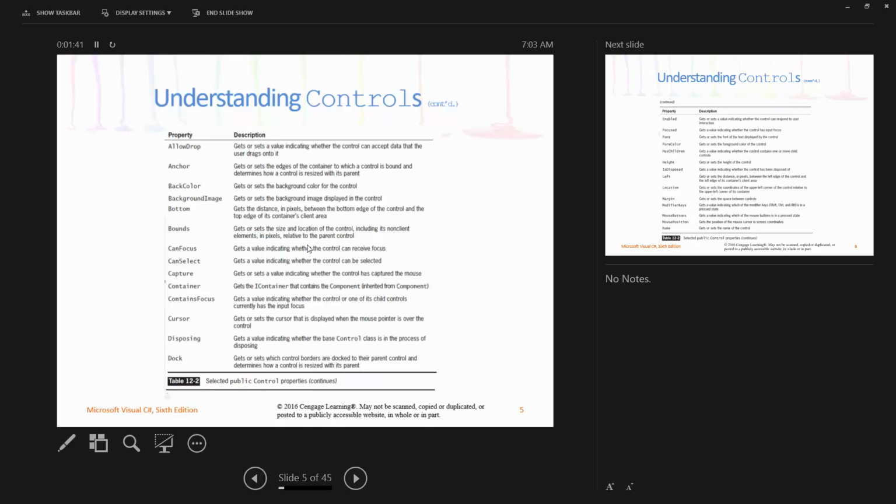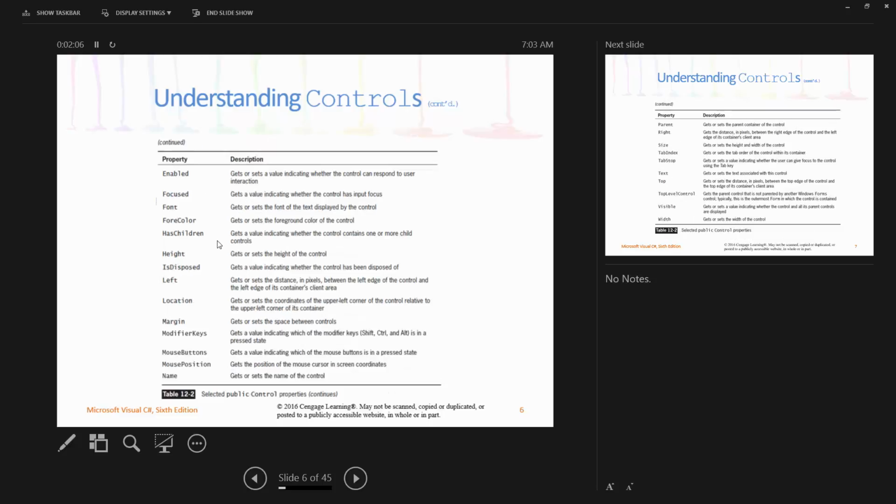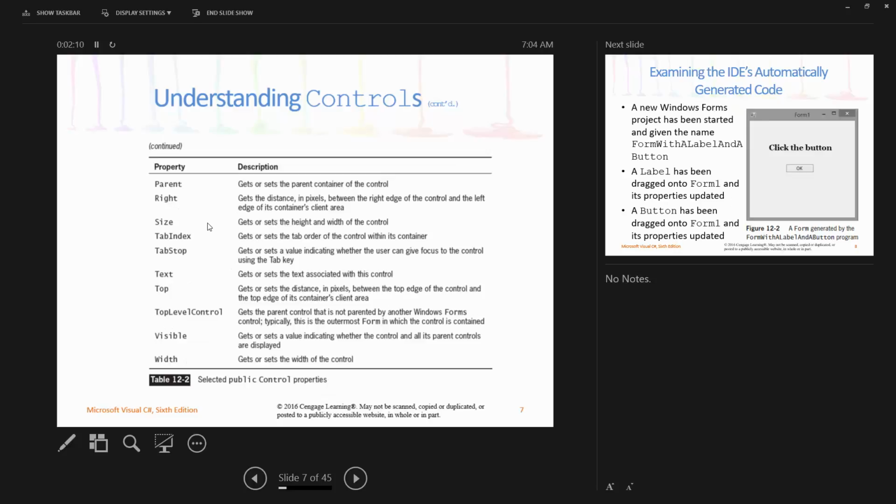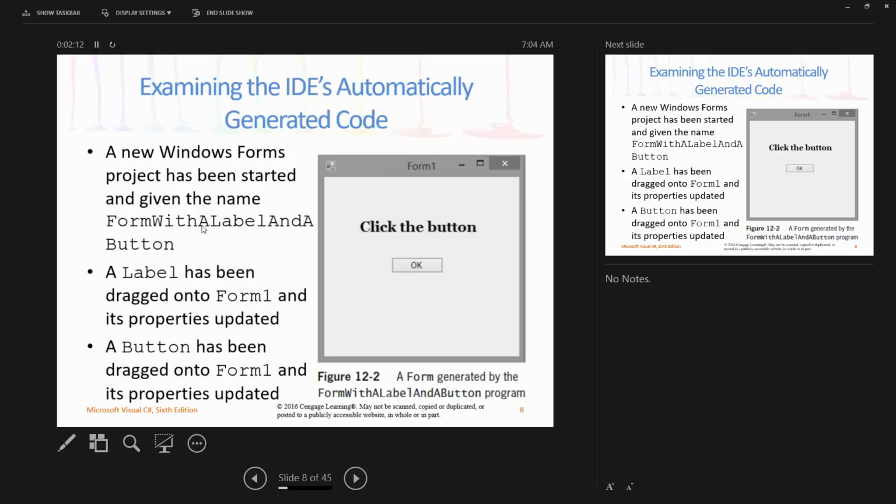Most controls have at least some properties in common. Some of those properties are shown here. I'm not going to run over them. Again, if you want to know more about a property, you can put the control on your form, go into the properties list, and literally just click on the property, and on the bottom of your properties window, you'll get a description of what that property is all about.